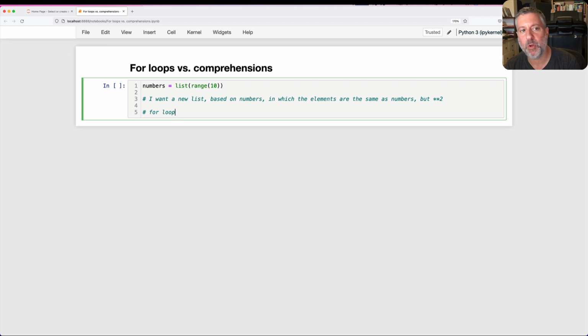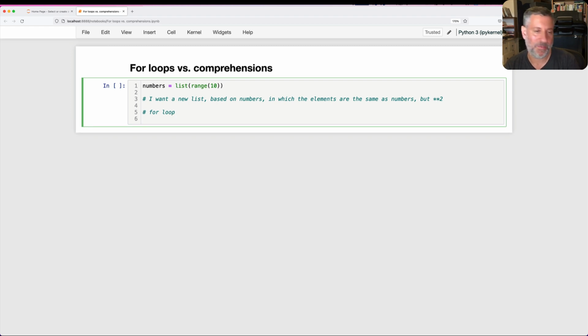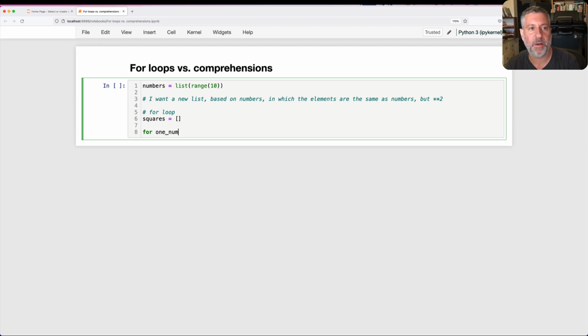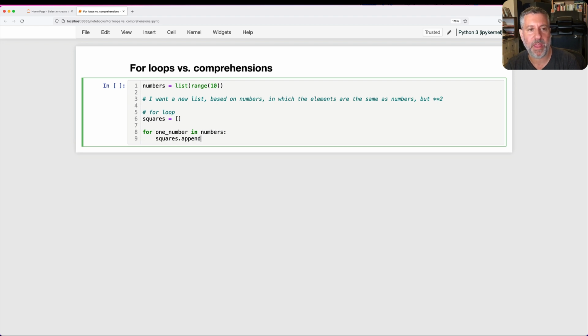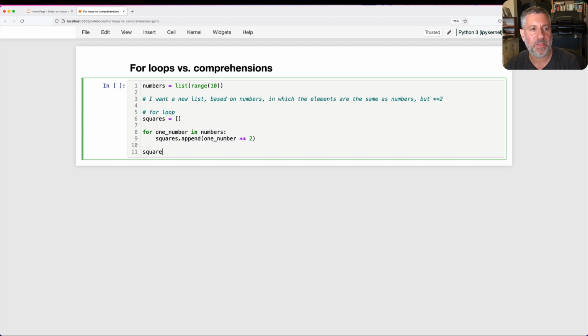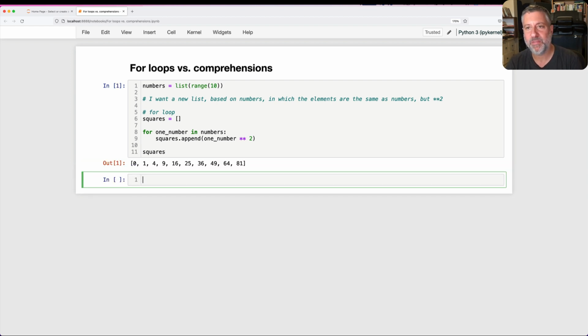And many people who are new to Python say, well, obviously I'll use a for loop. I say here squares equals an empty list. Say for one number in numbers, squares.append one number to the second power. And if we look at this, it worked. So there's nothing technically wrong with what I've done here. As I like to say, unfortunately, this worked.